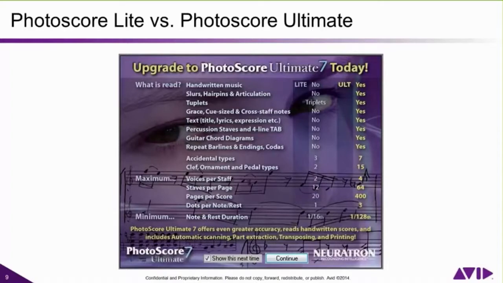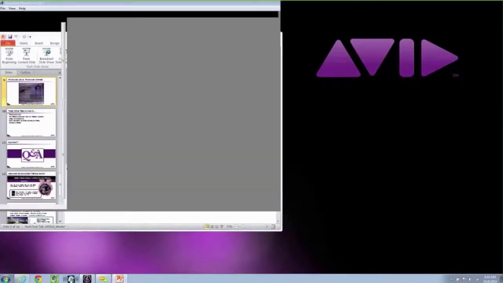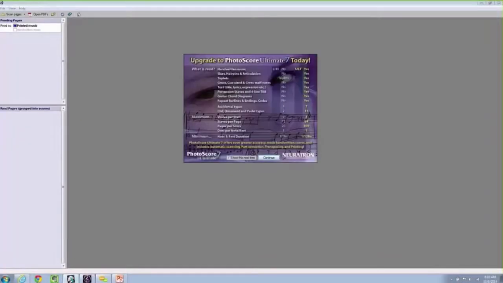So let's get out of the slides and jump into the program, and we'll do a little exploring of PhotoScore Lite and how it works. Whenever you launch PhotoScore Lite, you'll get the splash screen with the differences and features. And if you don't want to see that every time, you can just uncheck this box, show this next time.